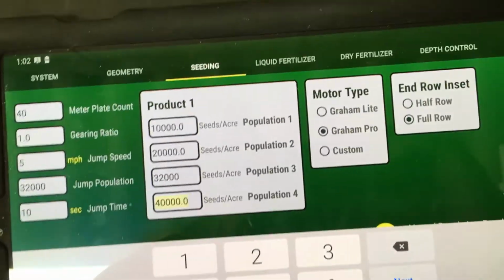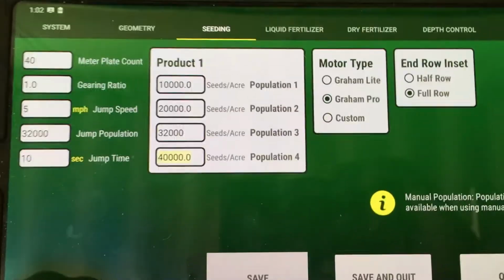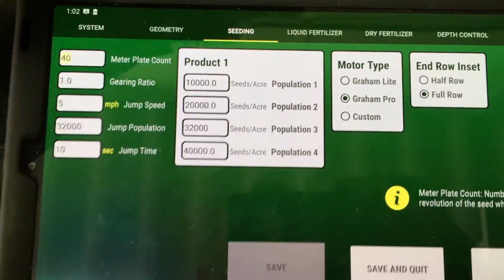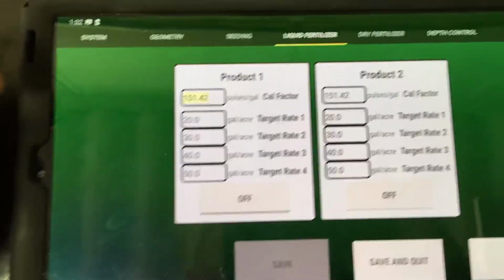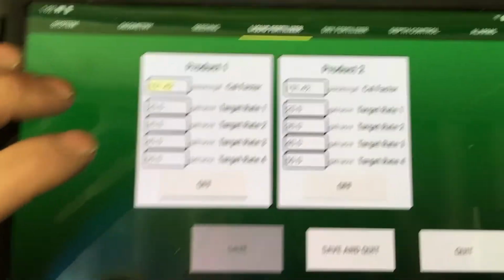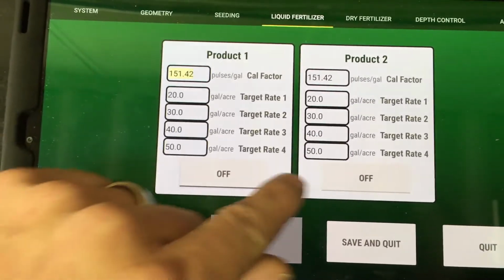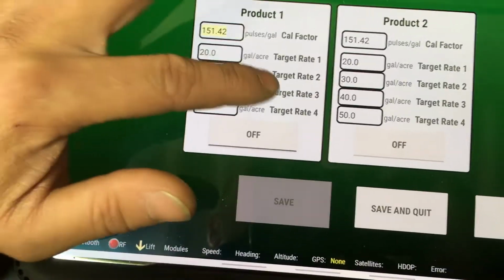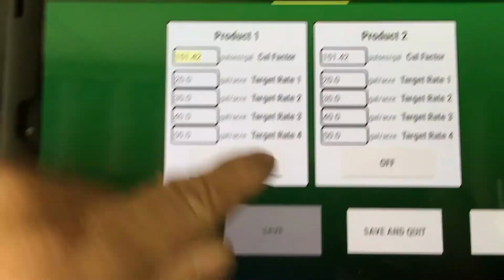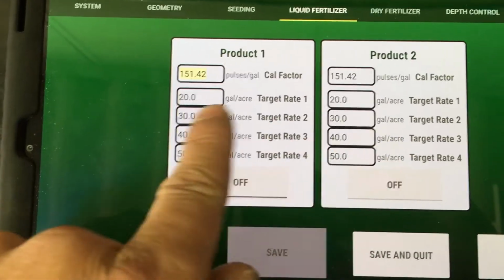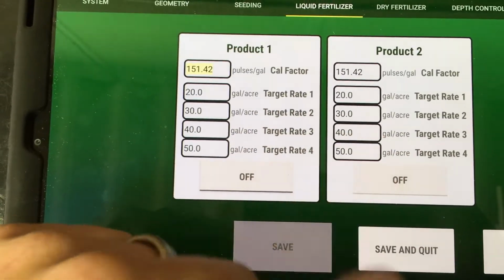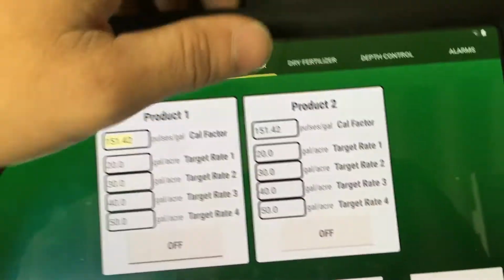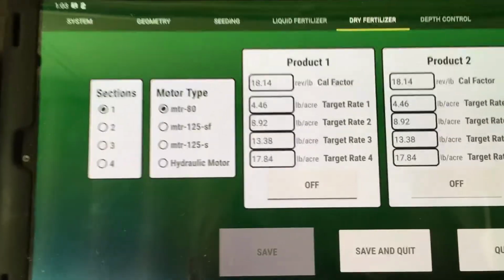And then once you're done with that, you save. Again, you always save after changing these configurations. You want to save before you can move on. Now we have our liquid fertilizer, and it pretty much works the same. We're not going to have it on right now, so we're going to leave them off, but you can turn them on. And then you'll have your cow factors, and you also have 4 different rates you can set. We're able to do 2 liquids, so you have 2 different you can set in there.